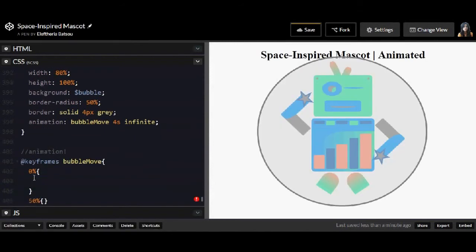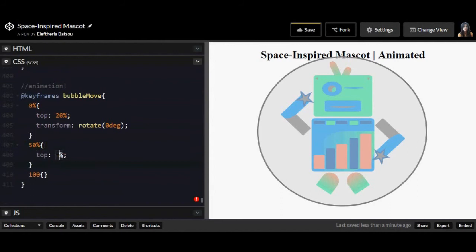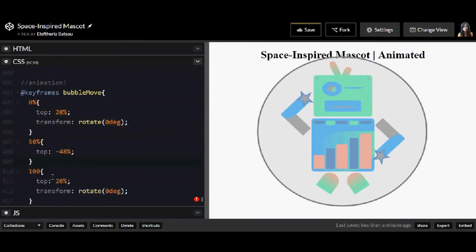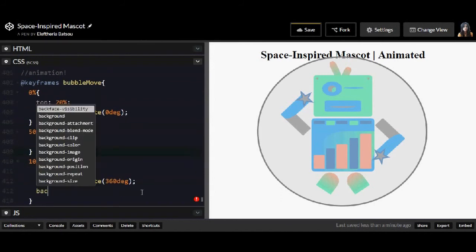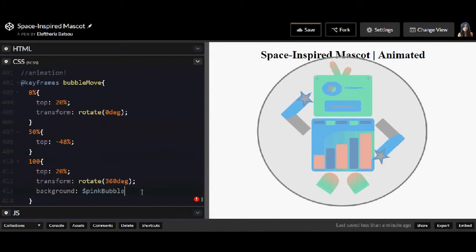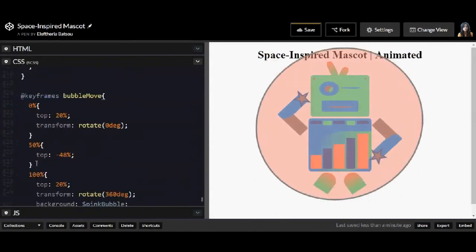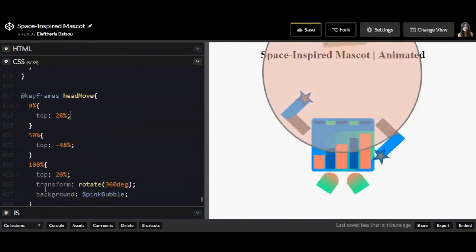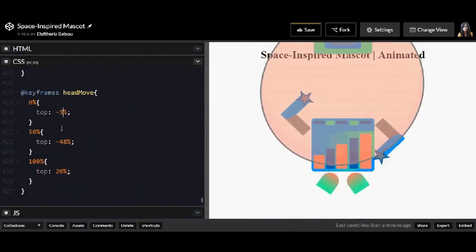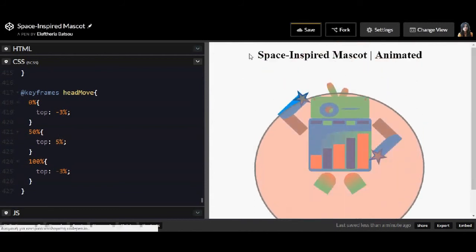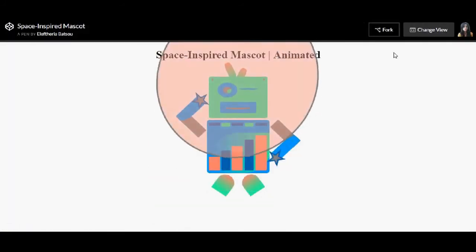So let's start with bubble move. For 0 I will have a top 20% and a transform rotate 0 degrees, and I'm going to end with a rotate of 60 degrees and a background to pink bubble. So this will have bad effects. But now I'll have to do almost the same for the head move, and let's see the final result.